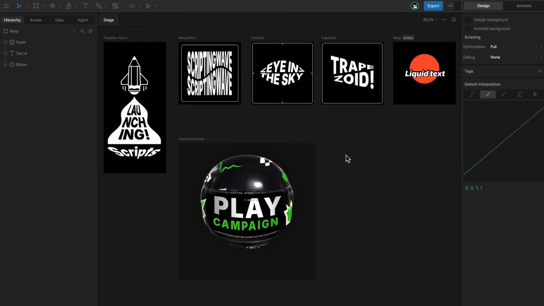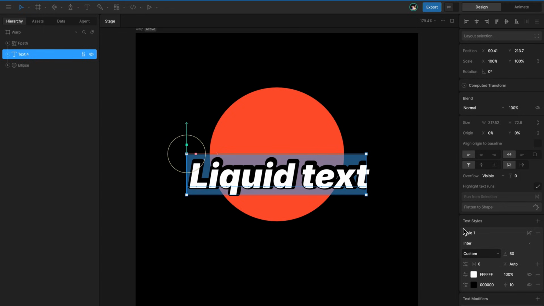Today I'm going to show you how to create a path effect script in Rive using the AI agent. But first, let's check out the different ways to add an effect. One way is through the fields.